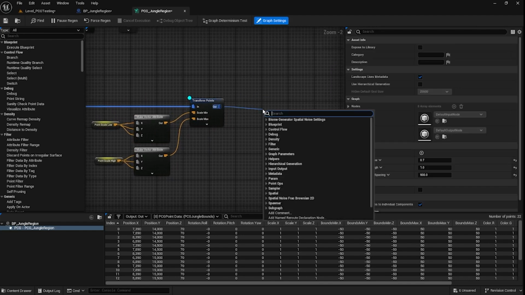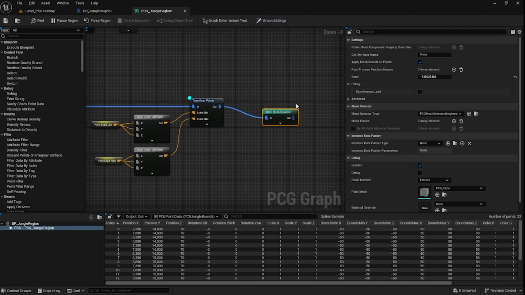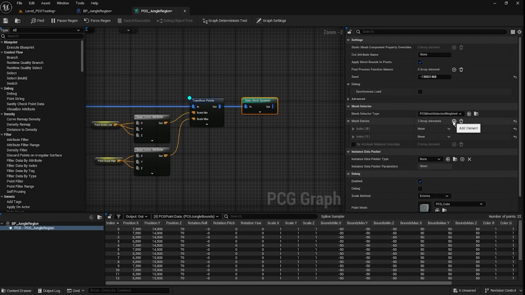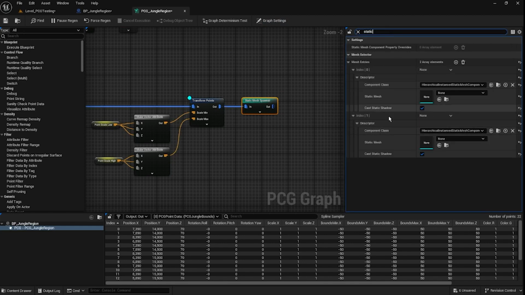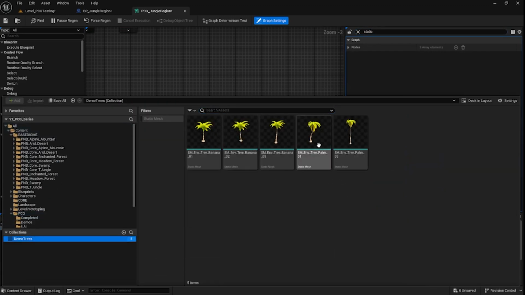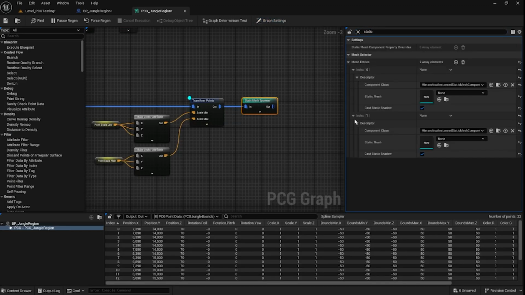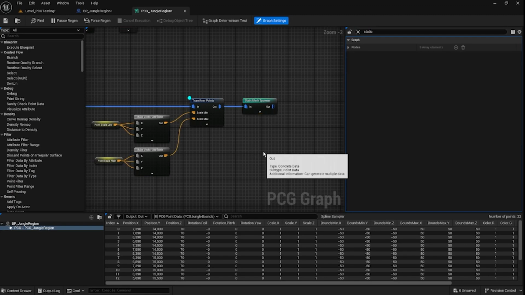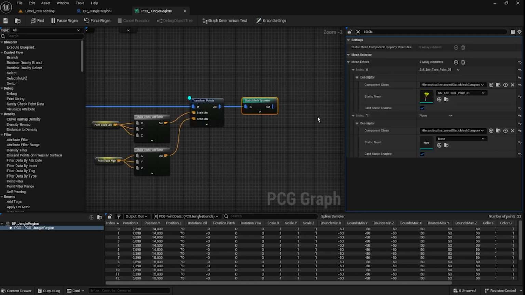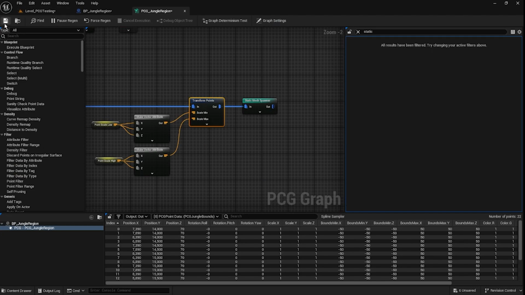Let's take a static mesh spawner and let's put some trees or something into here so we can start visualizing this and testing this out. So I've added 2 entries into the mesh list. I'm going to search for static and I'm going to find myself, I've got some trees in here. So let's use this palm tree from this Synty jungle pack. And let's add in the other palm tree for the other one. And now I can stop debugging these transform points.